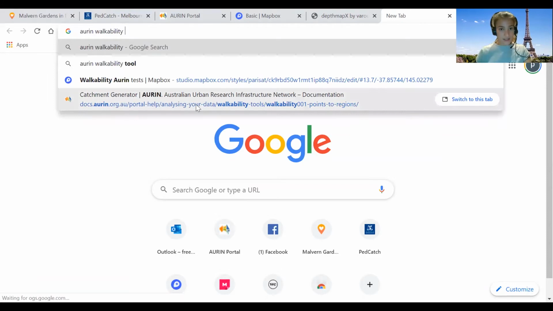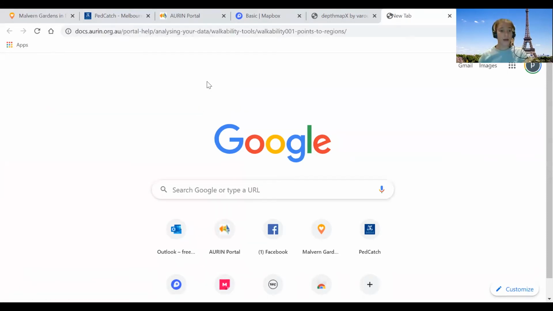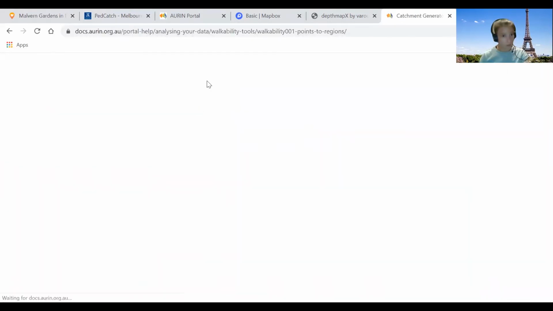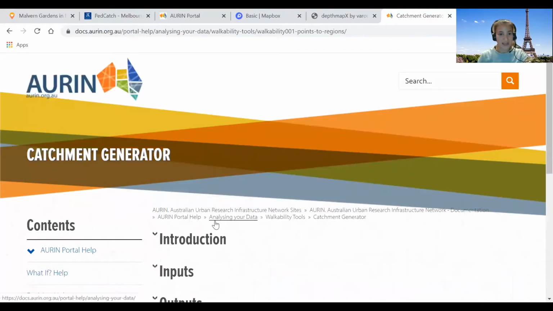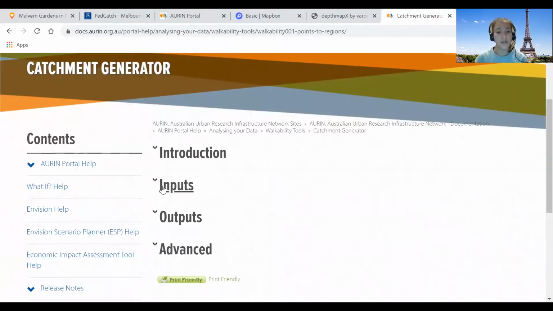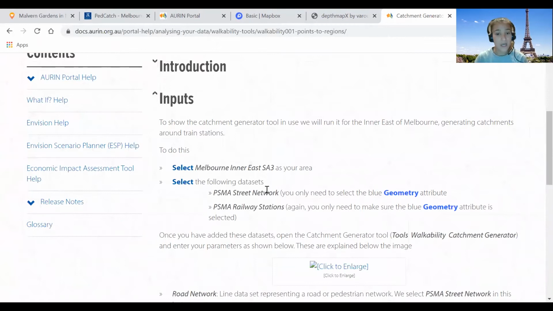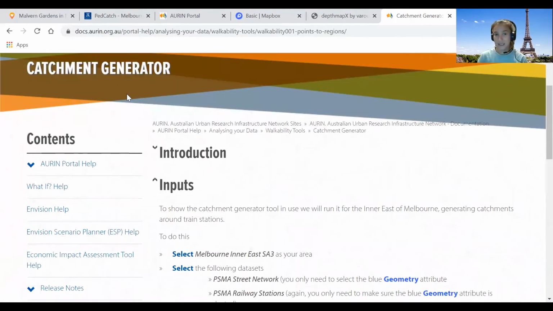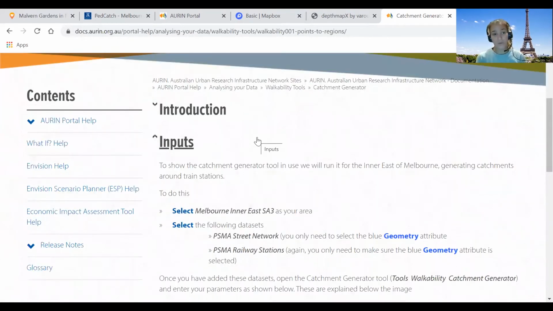and going to their portal for help. Aurin's help portal is actually really helpful. It's very informative. And this is where I found the exact kind of data I needed to create some walkability analysis. If we go to inputs, it tells us the kind of information we need to be looking for. This is to create a catchment. Before we can analyze our walkability, we need to develop a pedestrian catchment.